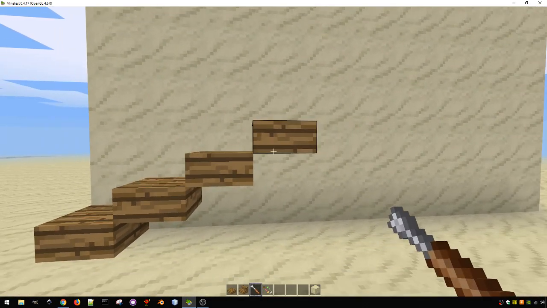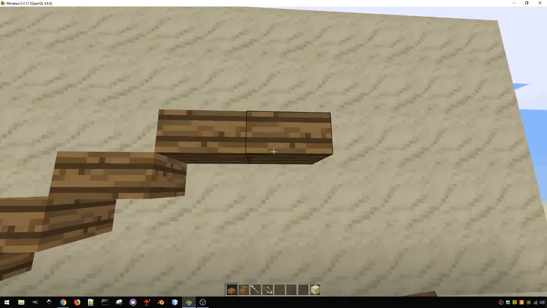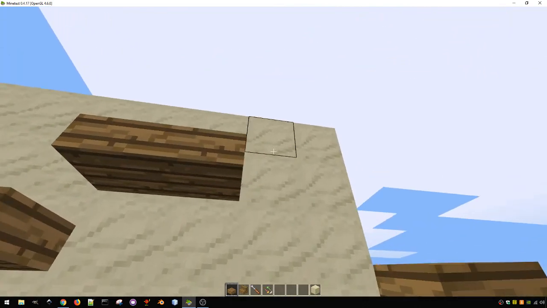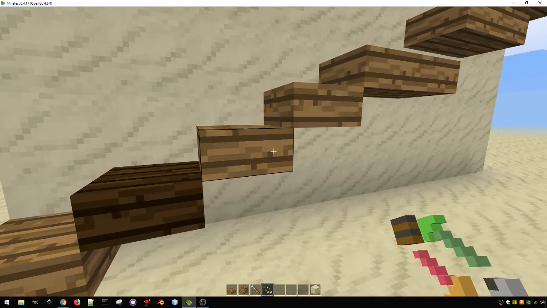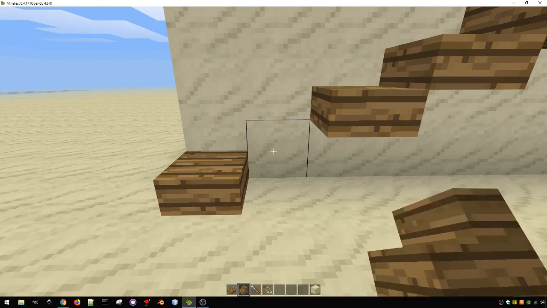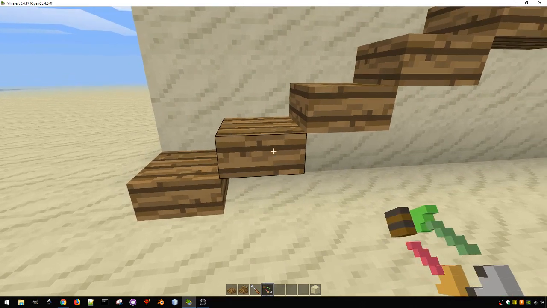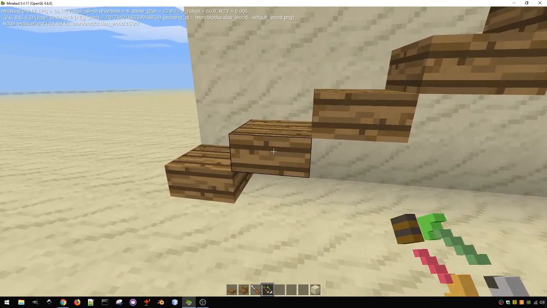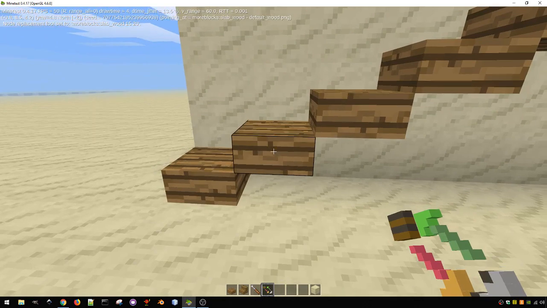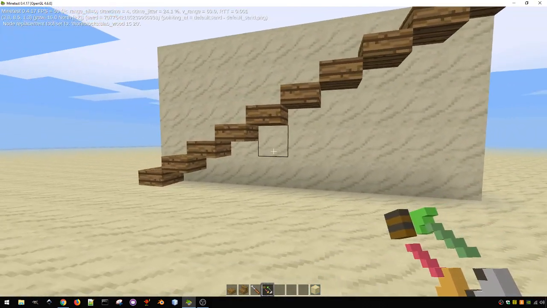Wait. Should I do this thing over and over again? No, there is the node replacement tool. I can use this. So 1 and 2, 1 and 2. So I can copy these. Not like this. It was 1, 2, 3, 4, 5. Then right click with the sneak key. And it's copied. Now I'm going to paste the same node with the same orientation here. That's good, it's working.